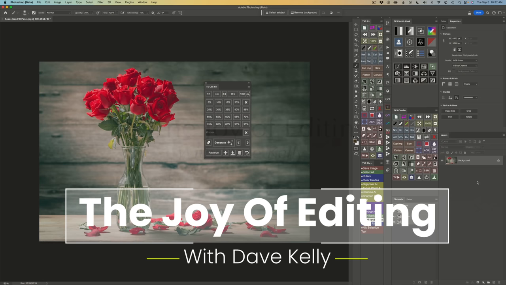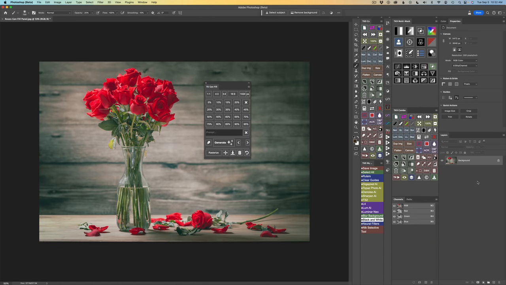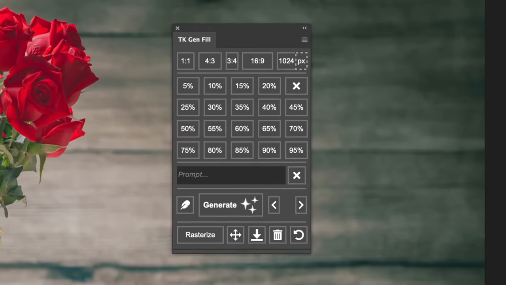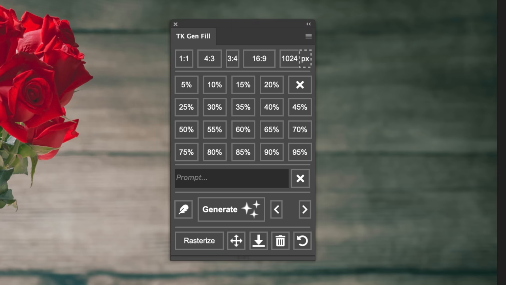Hello, everyone, and welcome to The Joy of Editing with Dave Kelly. I'm so excited about today's video. Today, I want to introduce you to the new TK Gen Fill panel for Photoshop Beta, soon to be in Photoshop once Gen Fill moves into Photoshop. But this is such a cool panel, and the best part about it, it is totally free.